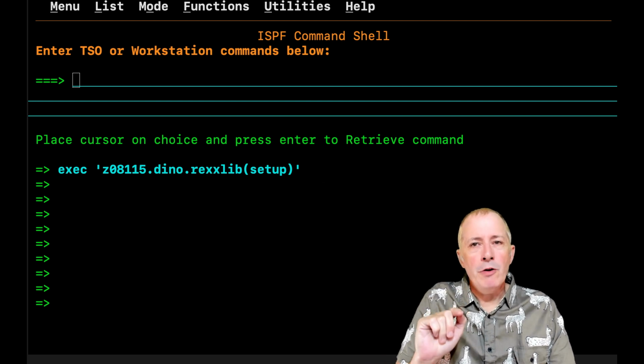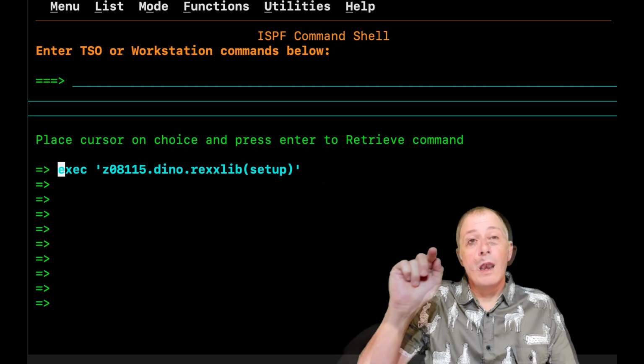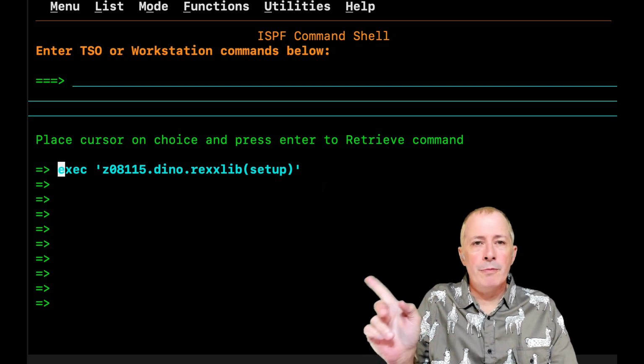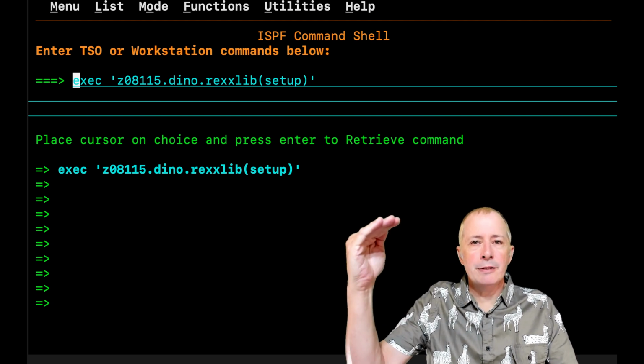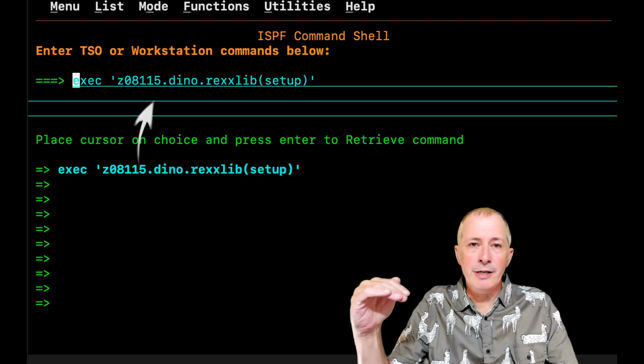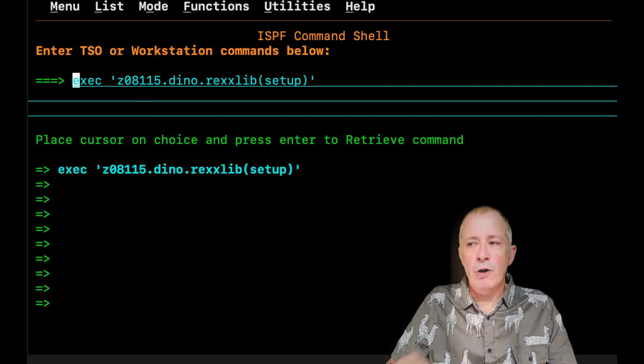The command to invoke the stupid simple setup REXX is shown in the history. Let me place my cursor on the command and press enter. That copies the command from this history onto the command line. Press enter to invoke it.